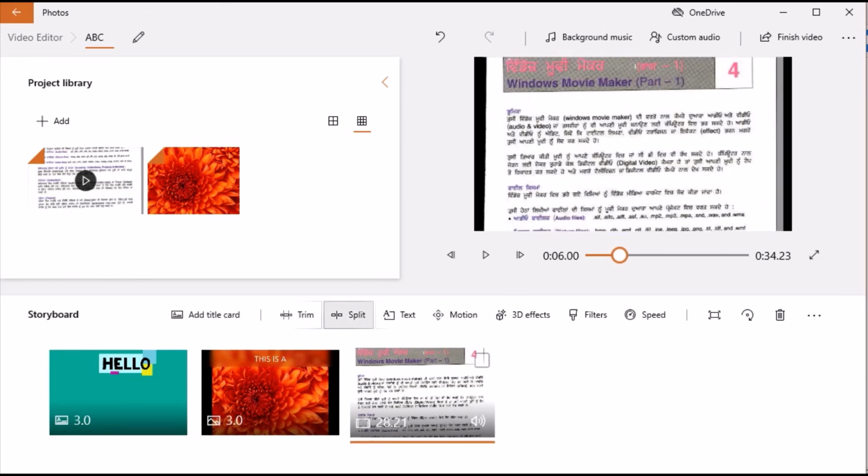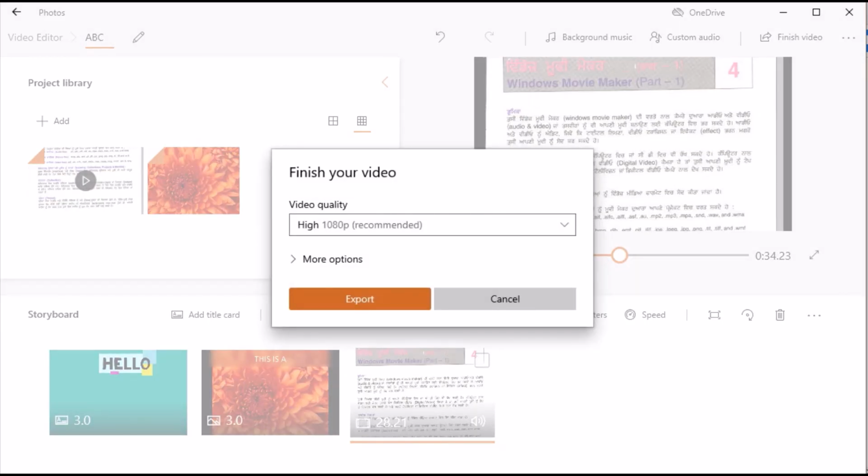Splitting and trimming. This is Video Editor in Windows 10, and then you can finish this video, your project, and export. This is how you save a video file in Windows 10 Video Editor.